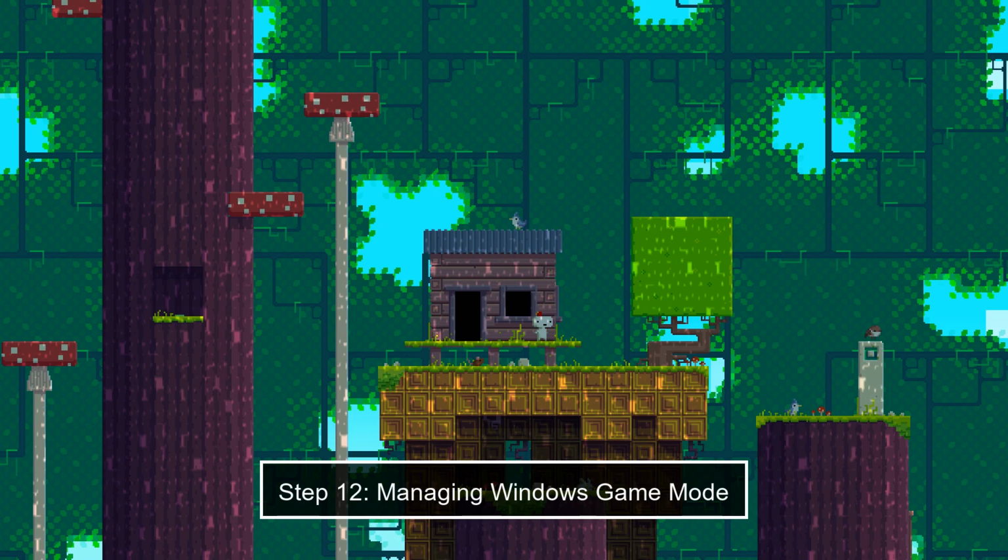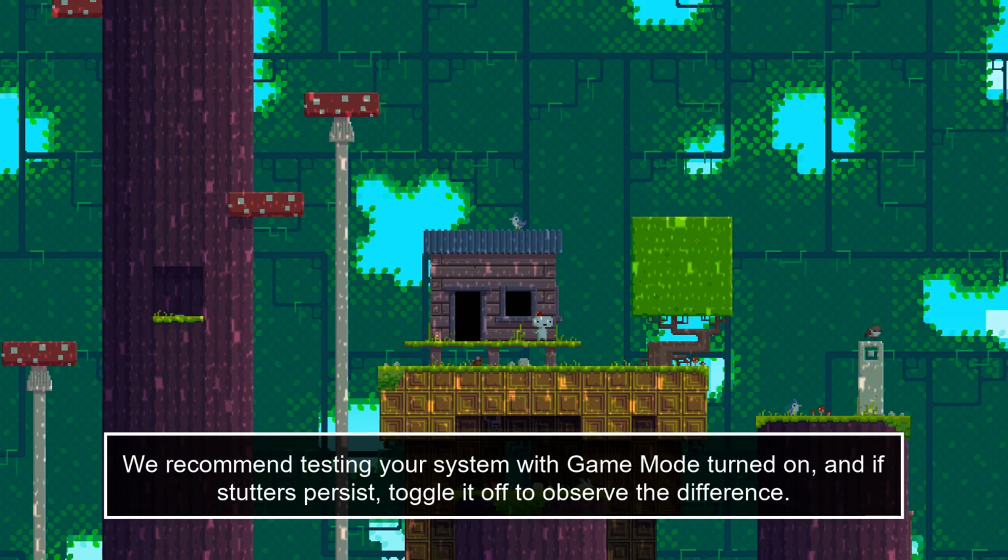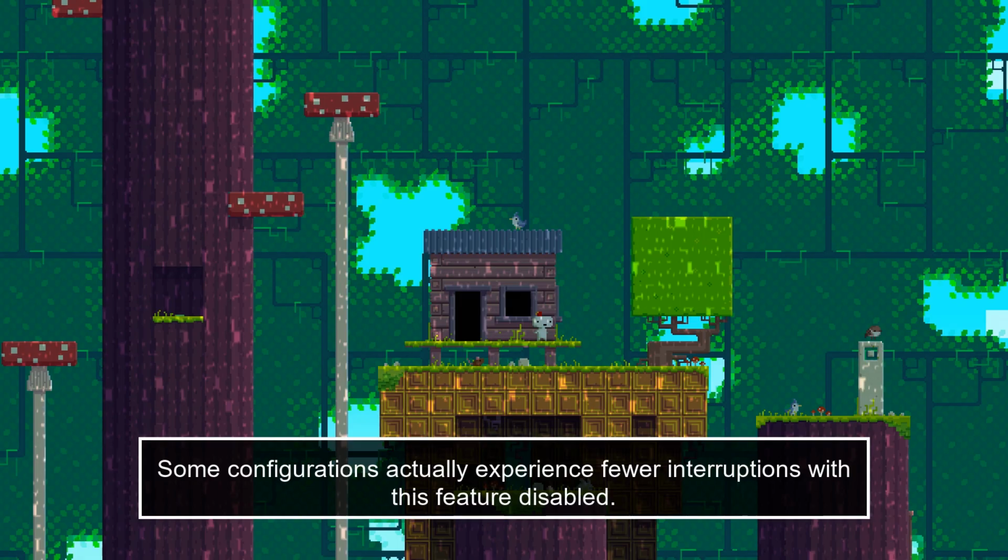Step 12. Managing Windows Game Mode. Windows Game Mode attempts to prioritize gaming processes by suspending background tasks, but its effectiveness varies. We recommend testing your system with game mode turned on, and if stutters persist, toggle it off to observe the difference. Some configurations actually experience fewer interruptions with this feature disabled.